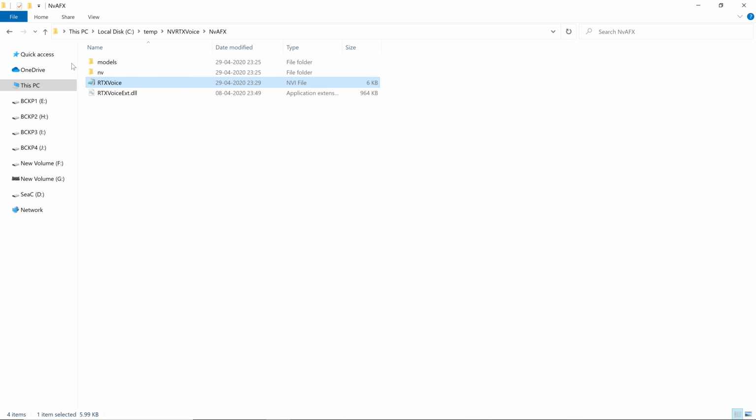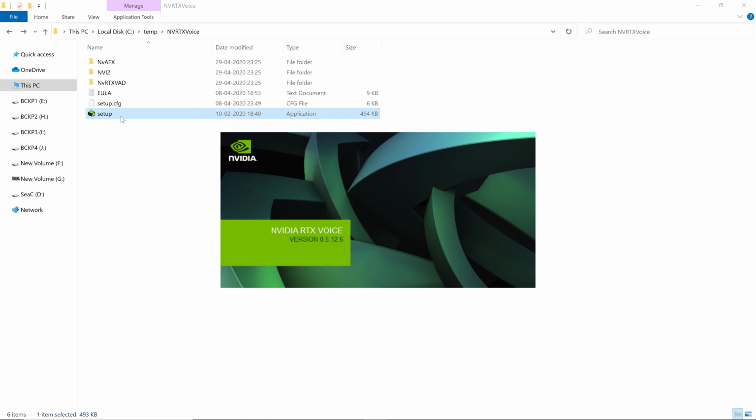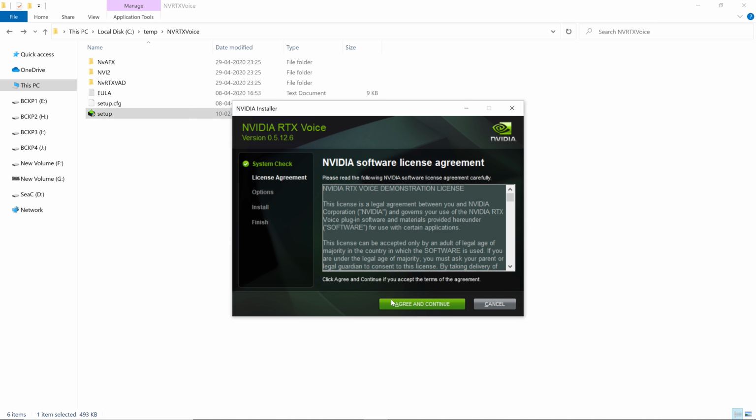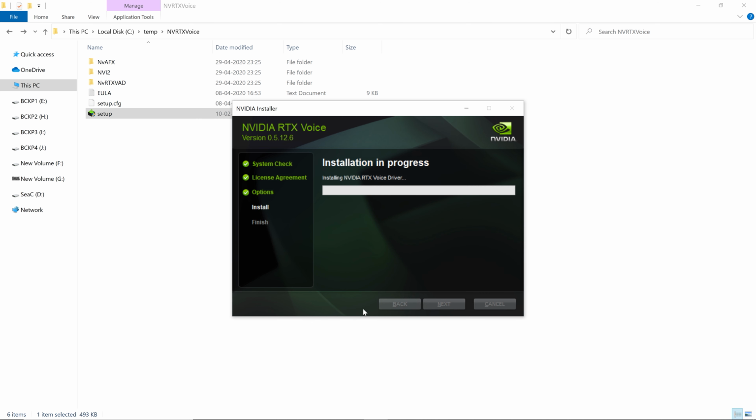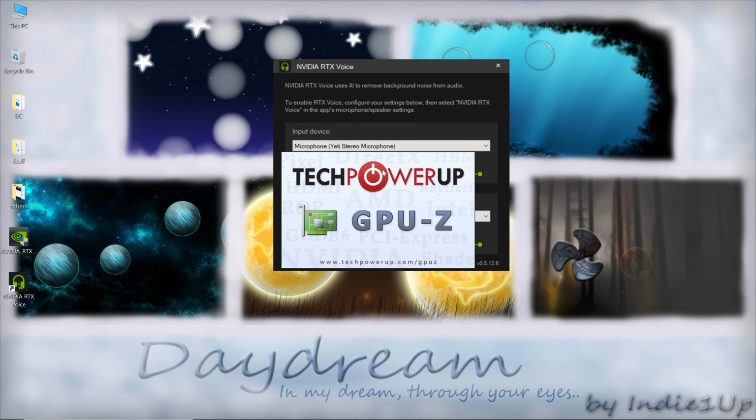Double checking it. Now if you run the setup again, you will find that it is now allowing us to install on the GTX card. You can agree and continue, and the process will be completed just as usual. After a restart, you can start using the RTX Voice on GTX cards. And as a proof, I am showing you a snapshot of GPU Z.